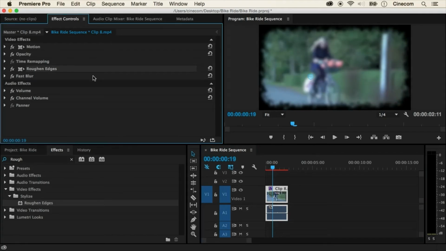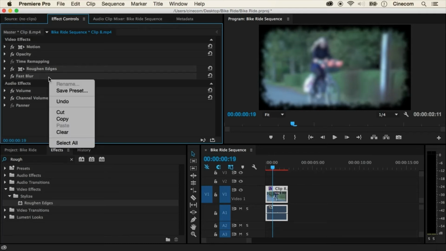Now what we can do is save these two effects for later use. So we are going to select the effects that we would like to save. I'm going to select roughen edges and hold down your Ctrl key for the Windows users or the Command key for the Mac users to select multiple effects. I've got these two selected now, right click and say Save Preset.